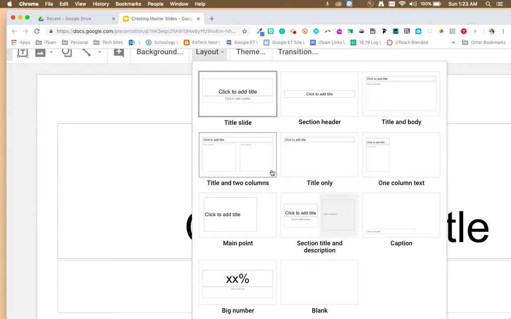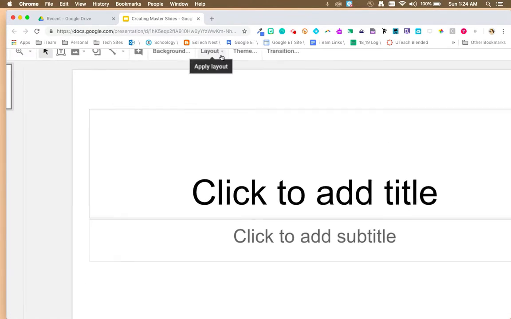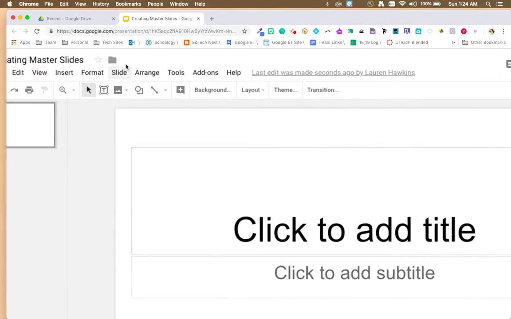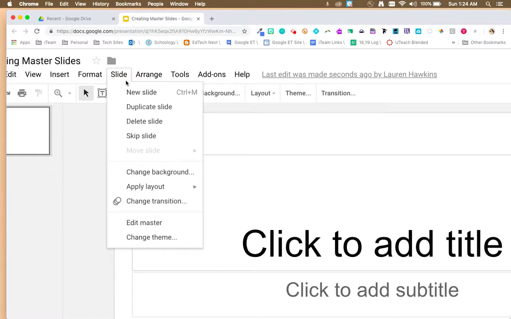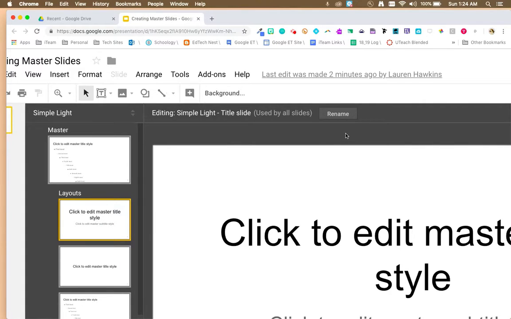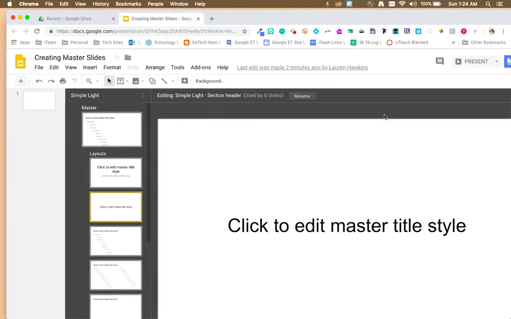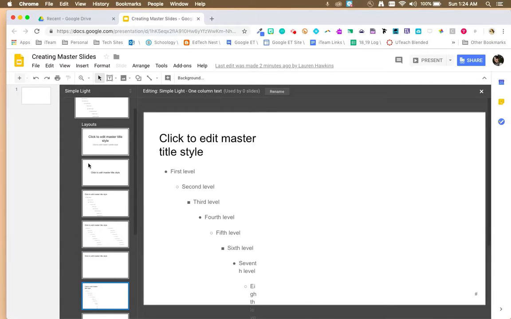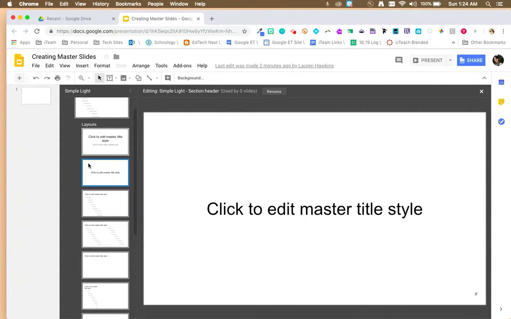And this is already way too many choices, one, because these are pre-made. I would like to make my own versions of these. So the way that you can do that is come all the way up here where you see slide, come all the way down to where you see edit master slide. Then you're going to get this pop-up where you're going to see all of those exact same options. But notice you have the choice to get rid of them and modify them.